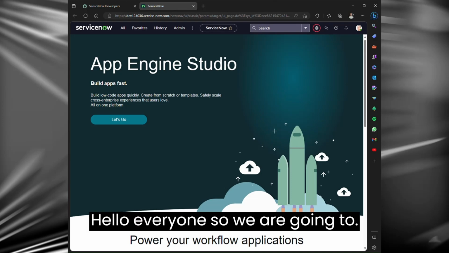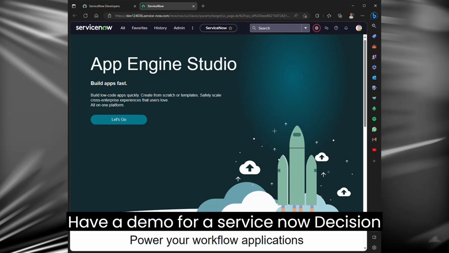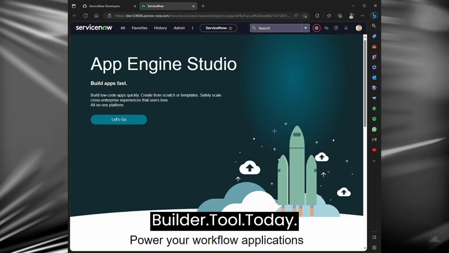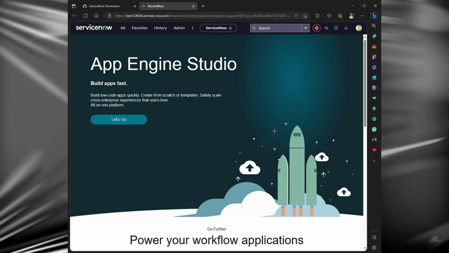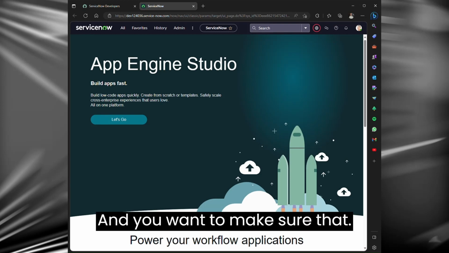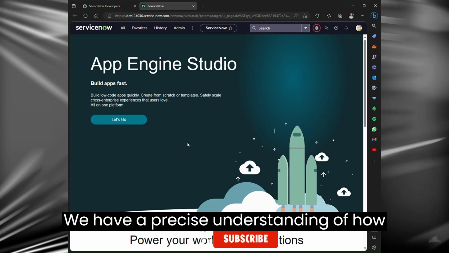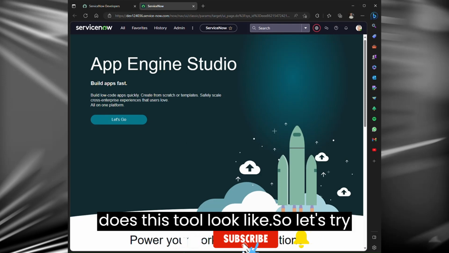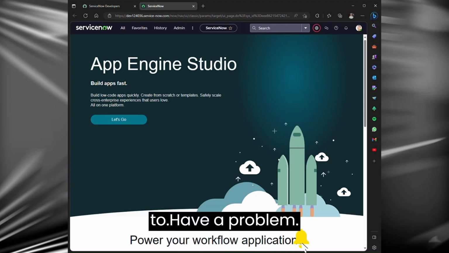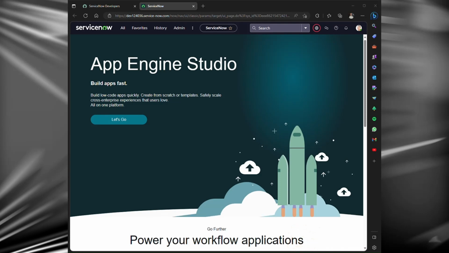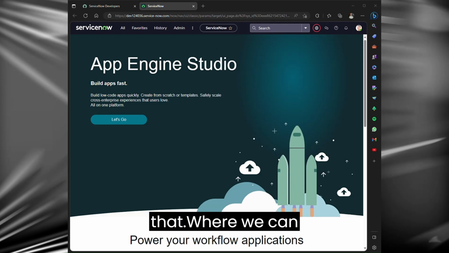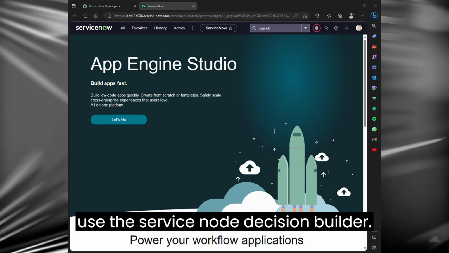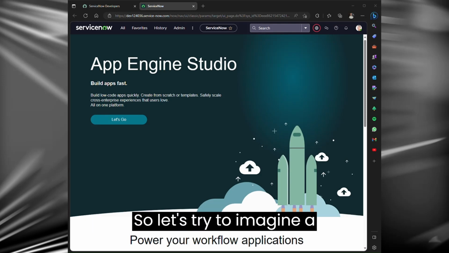So we are going to have a demo for a ServiceNow decision builder tool today, and we want to make sure that we have a precise understanding of how this tool looks. So let's try to have a problem, just to make sure where we can use the ServiceNow decision builder. So let's try to imagine a problem.